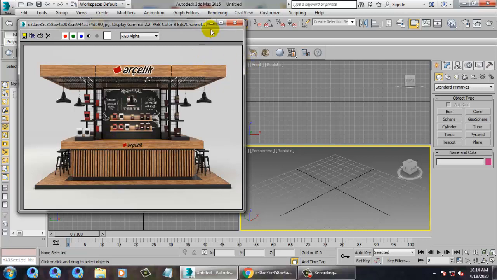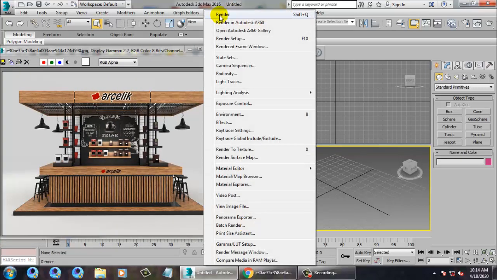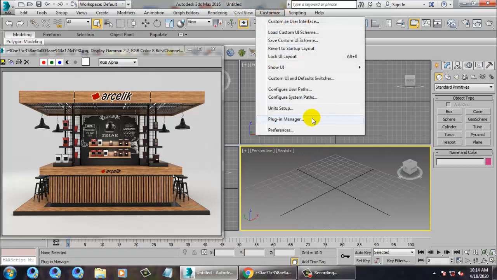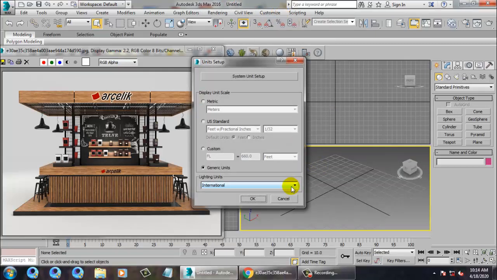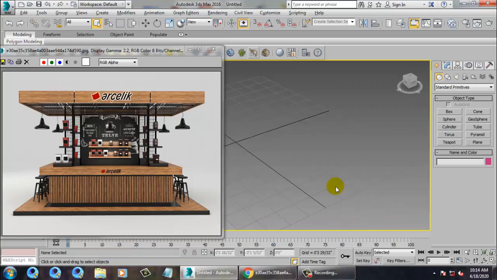Before that, what we can do over here is go into rendering, then customize, unit setup, and if you want to set up units, you can set them up over here. Like you can set up the feet and inches over here.